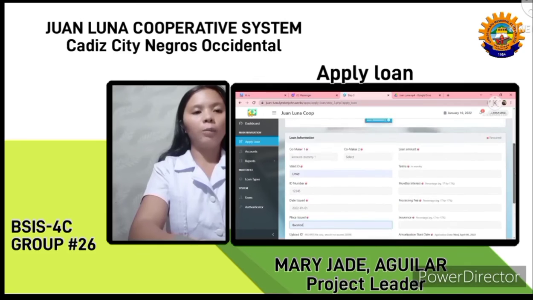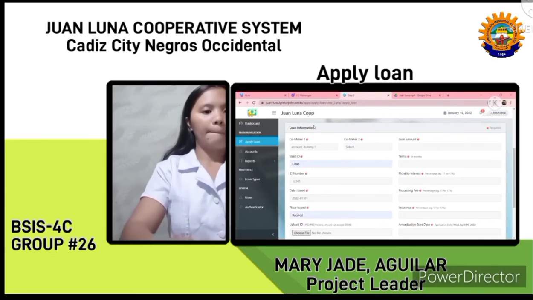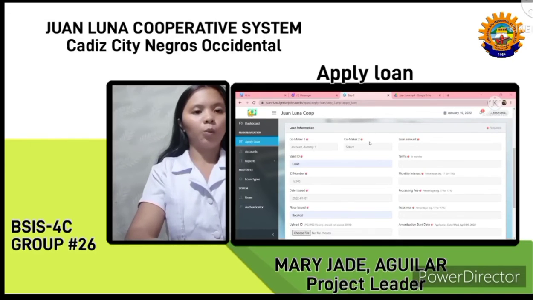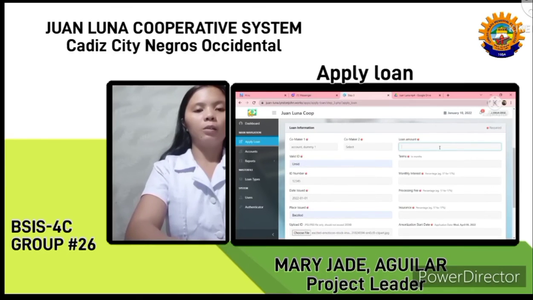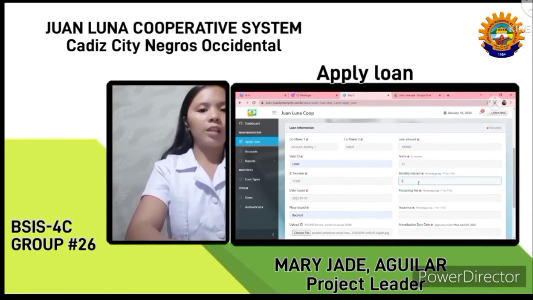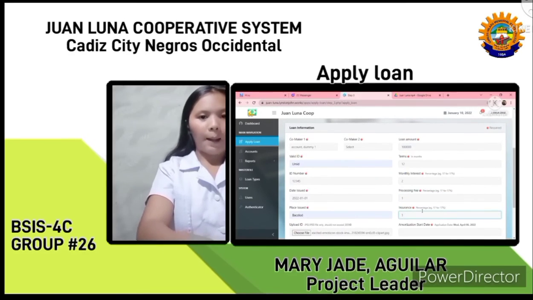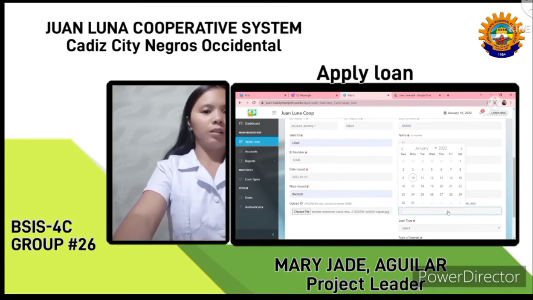And for the profile of co-maker 1, we upload the picture of co-maker 1. Next is the loan amount of the client. We put, for example, 100K. Terms, 12 months. Monthly interest is 2. Processing fee is 1. And the insurance is 1. For example, amortization, the date he or she started.